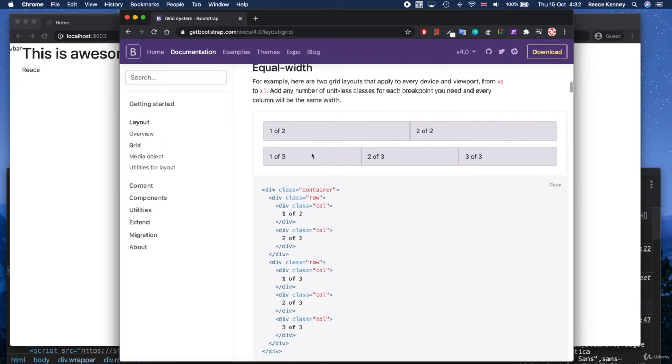So each row has a width of 12 to share. So if you don't specify a number afterwards, it will just evenly split the two elements. So you can see here, we've got two elements in this row right here. And because they've just specified the same class, col for column, it's just divided them equally. So these both have a width of 6.